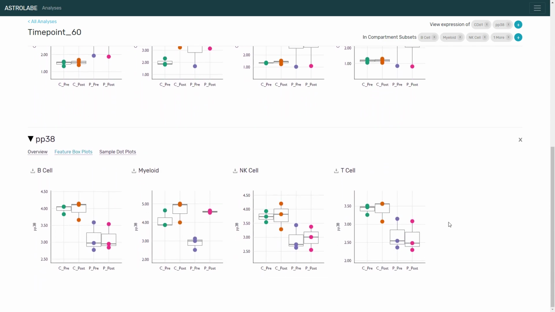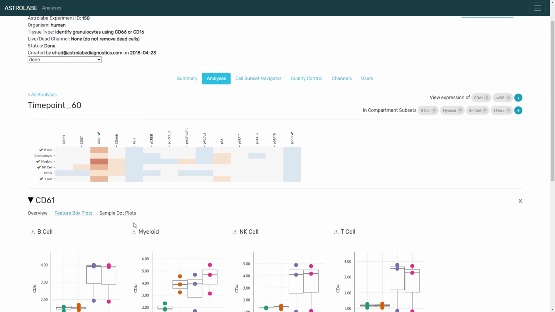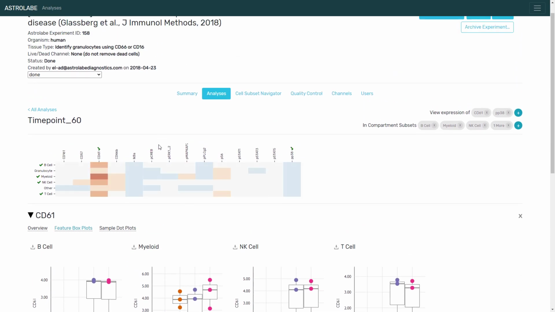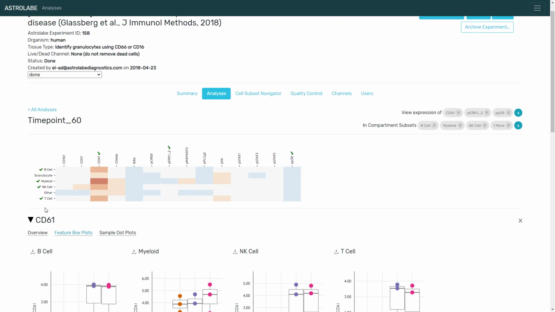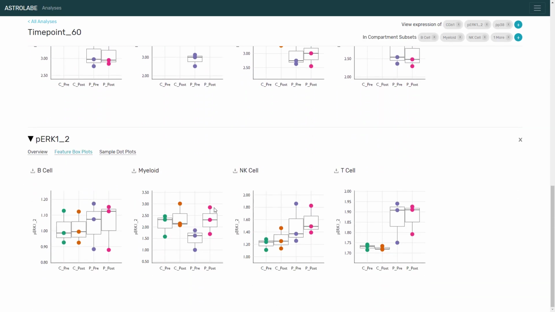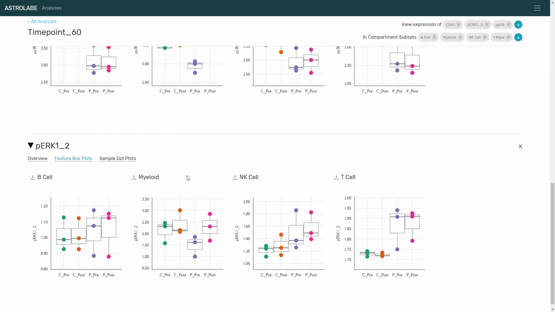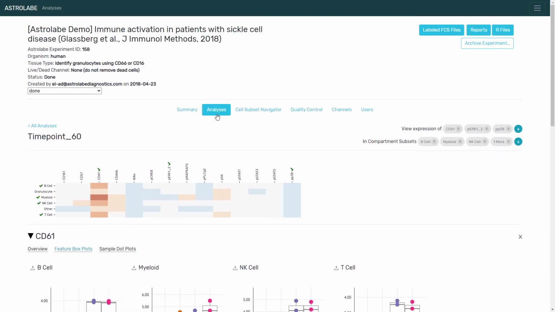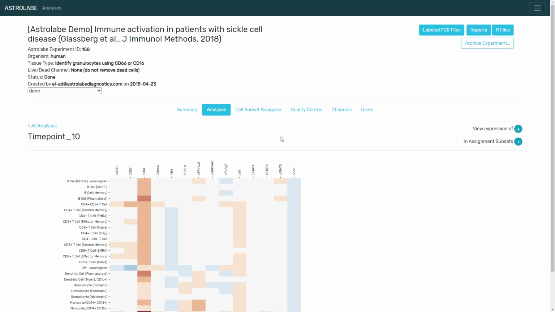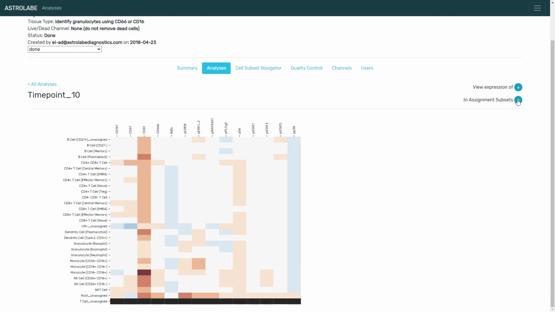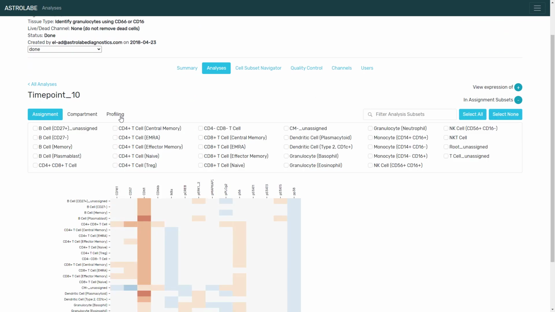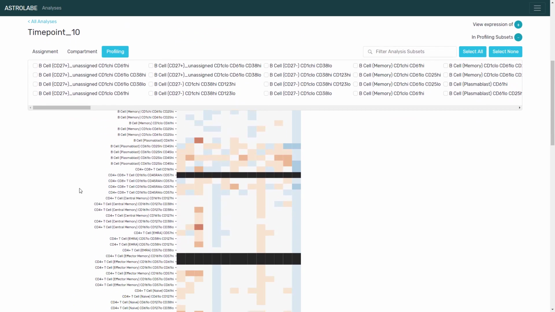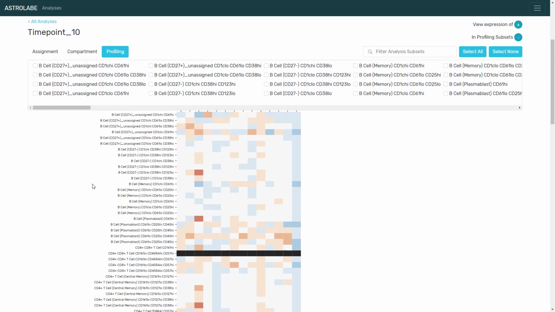P38 seems to repeat about the same trend. And of course, we can do the same thing with the other markers. For example, if you would like to look at PERQ-1-2 in the myeloid compartment, we can see how the trends change. Another thing we can do, and I'm going to go back to the 10 minutes, is to look at specific cell subsets or even go into the profiling level if you so choose. So your resolution can go as deeply as you want.